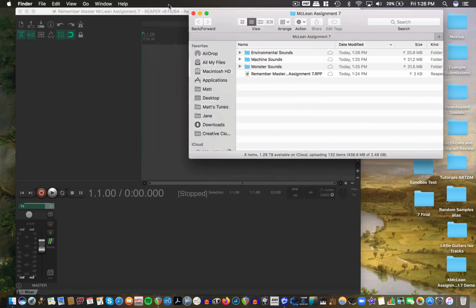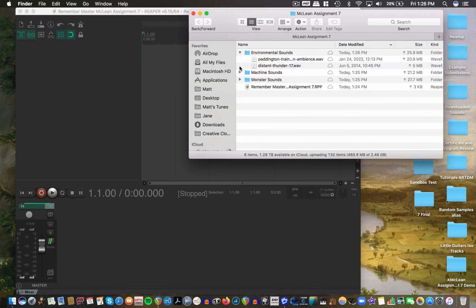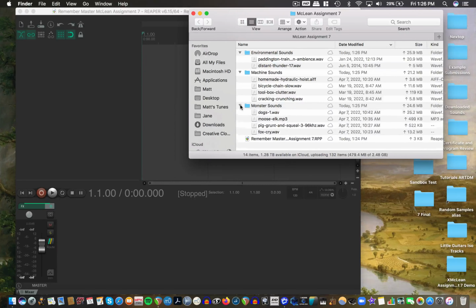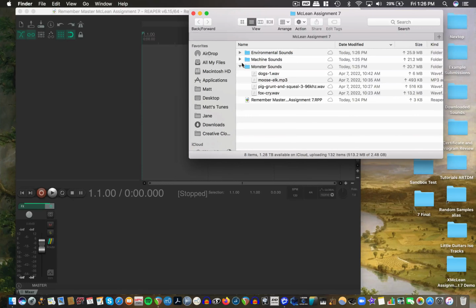And now I can close that up, and I'm ready to start dropping sounds into the project. So let's start with some monster sounds first.